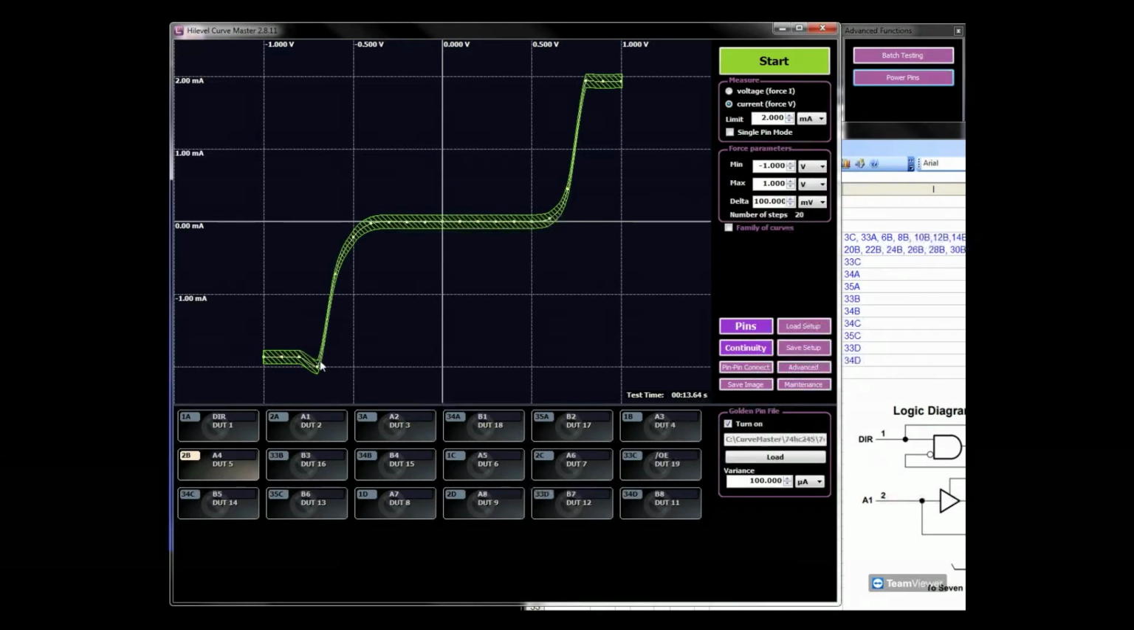This is the allowed variance from the ideal value. The variance is set here. If we change this value, we see the green area change. This is like a tolerance.